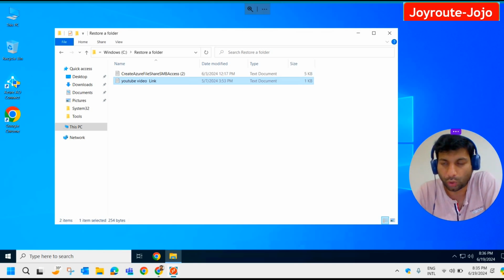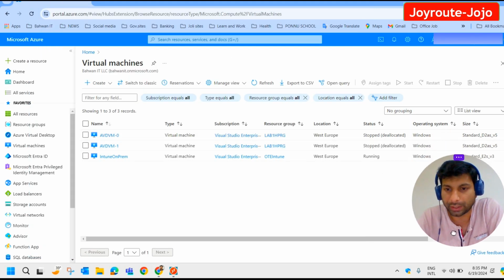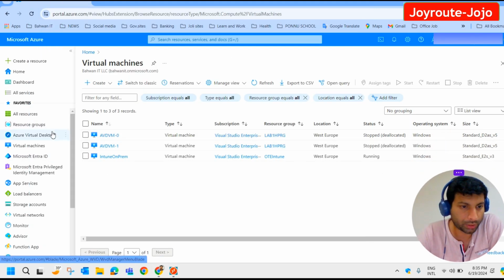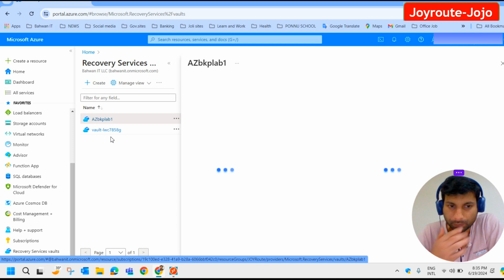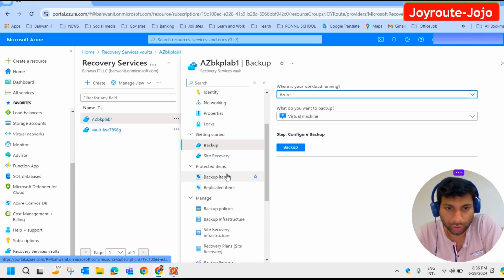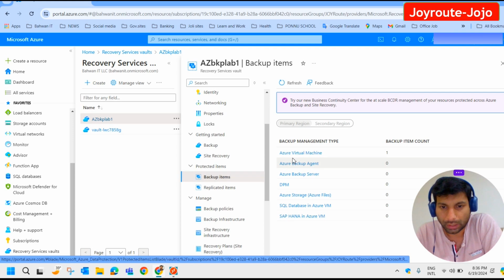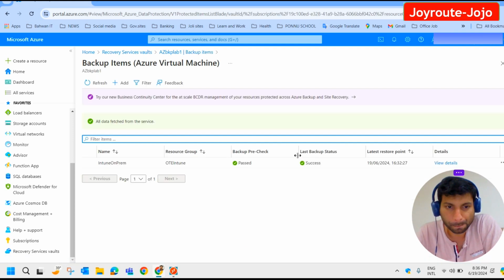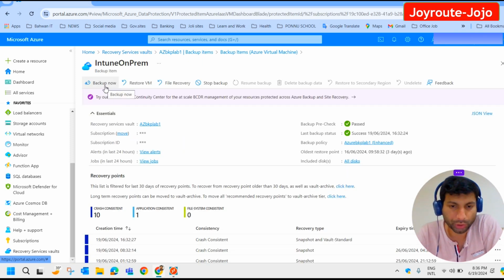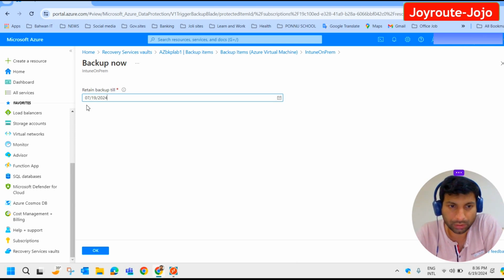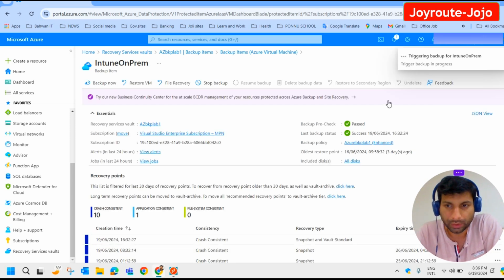For that, we go back to the Azure portal. We go to the recovery service vault, and this is the recovery service vault which we have created. Let me click on that. Let us go to the backup items and click on Azure virtual machine, and here if you click on view details, we have an option to backup now. We will initiate a backup by clicking this backup now, retain backup till 1 month. Click on OK. So a backup has been initiated now. It may take some time.